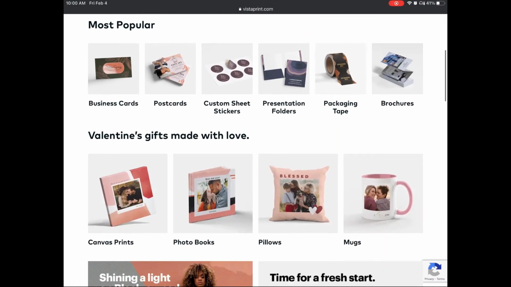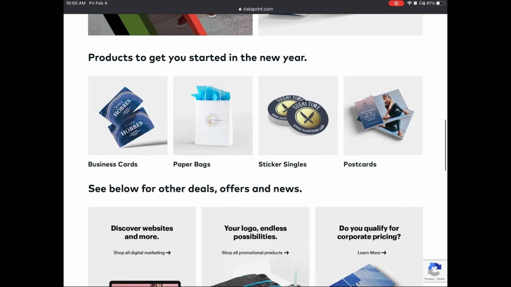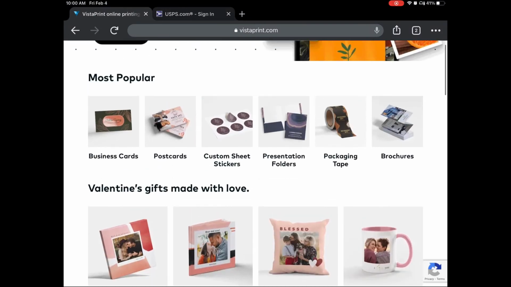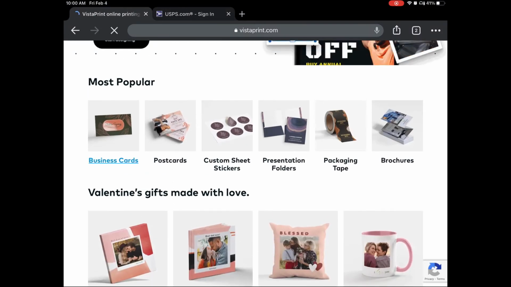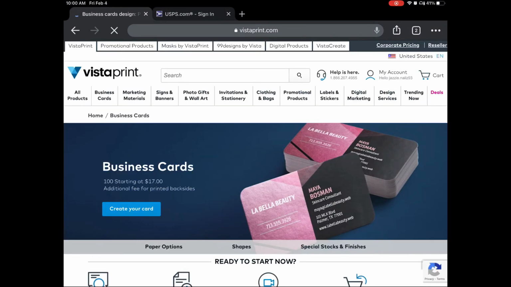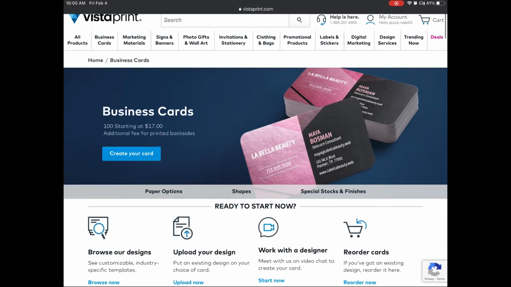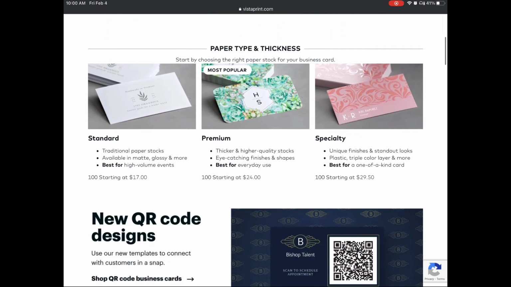Vistaprint is completely awesome. I haven't had any issues with them. They have a bunch of different things that you can use for your business, have them customized and printed out. So definitely check them out.